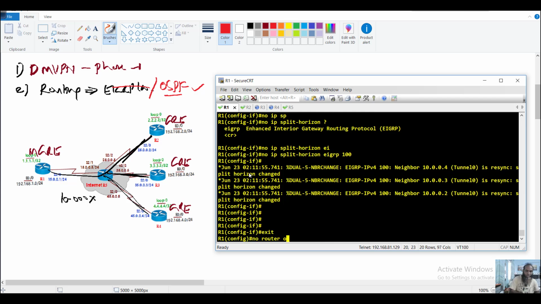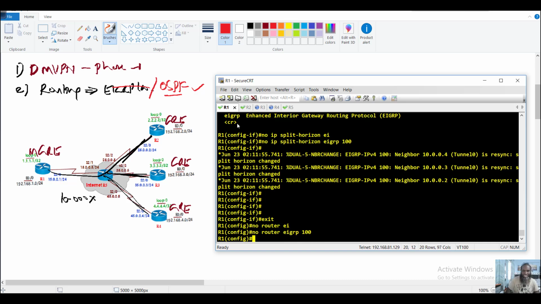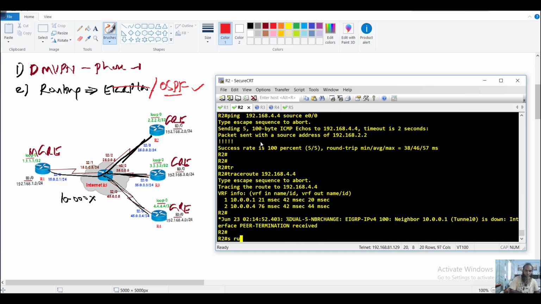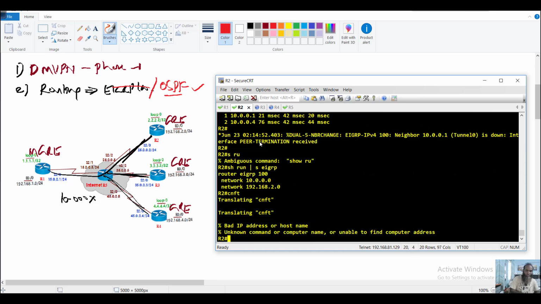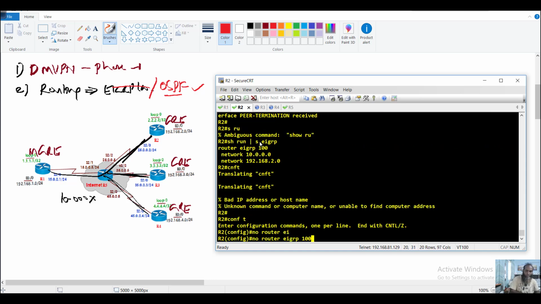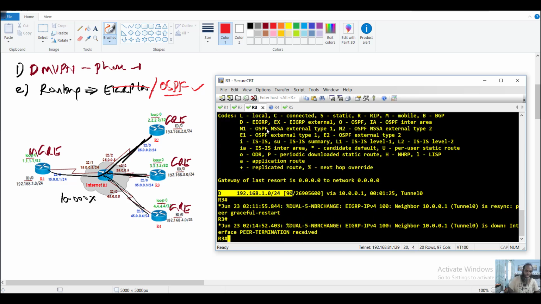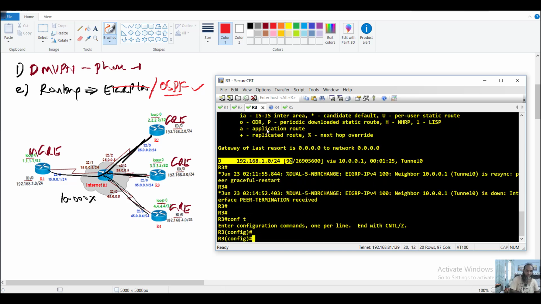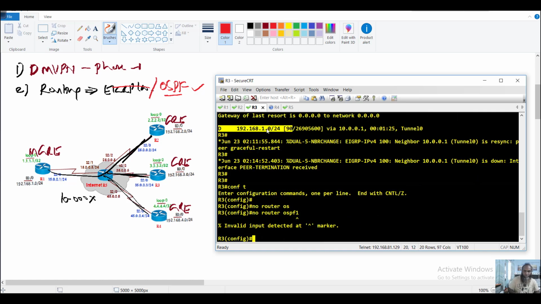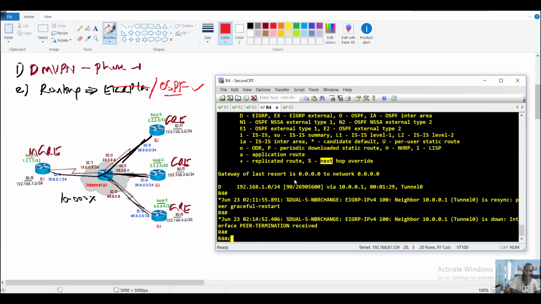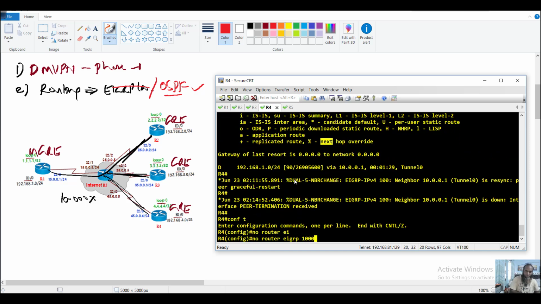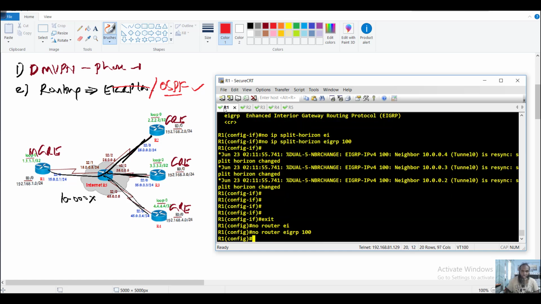Let's say if you are using OSPF. So I'm going to remove the EIGRP that I configured in my previous lab. Let me just quickly remove the EIGRP and reconfigure the same DMVPN Phase 1 with OSPF. So I need to remove EIGRP 100. Likewise. Okay, so I removed the EIGRP.